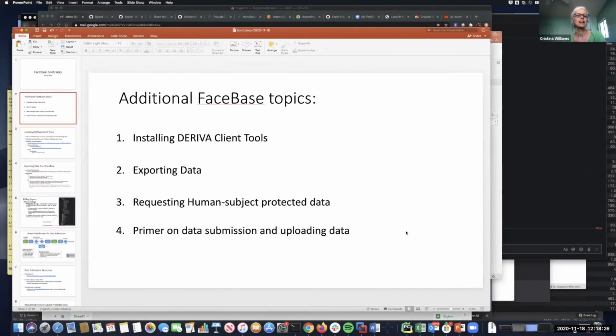Okay, so I will talk a little bit about a few additional topics. I'll start by talking about installing some of our tools, what we call the Riva client tools. These are tools that our group has developed. The main use of those tools here in FaceBase is to export or download data and to import or upload data to the FaceBase site, and also for authentication.